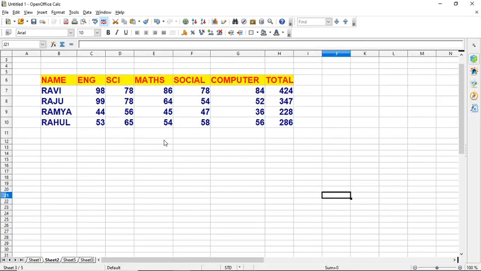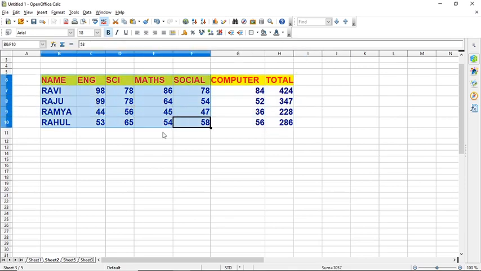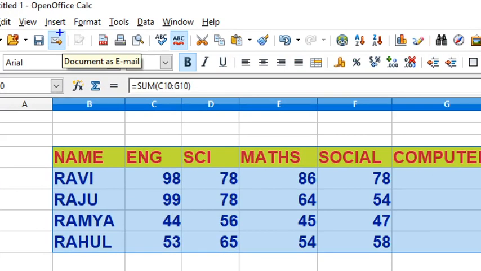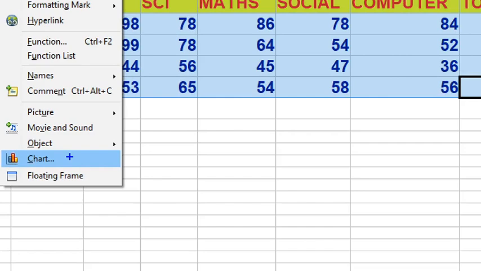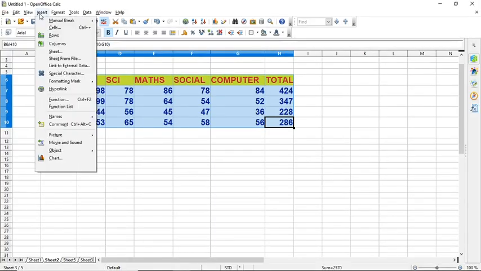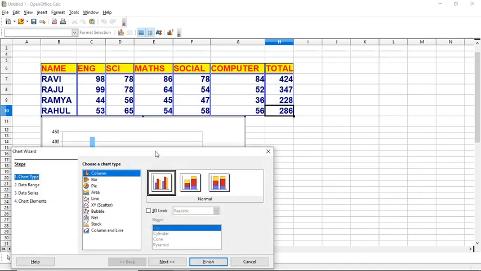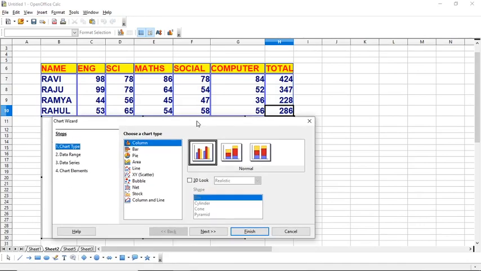So what are the steps to be followed? First of all we have to select the data which we want to present in the form of column chart. Okay, selected. After that we have to click on the insert menu, and after that click on the chart option. Whenever we click on the chart option, we will observe this chart wizard dialog box.